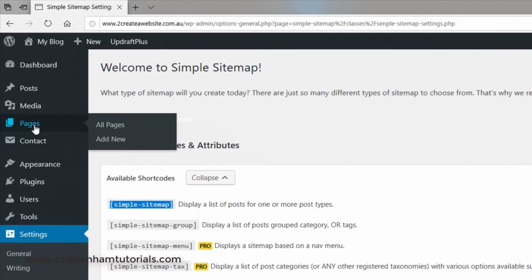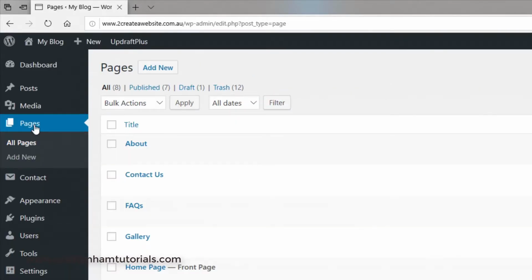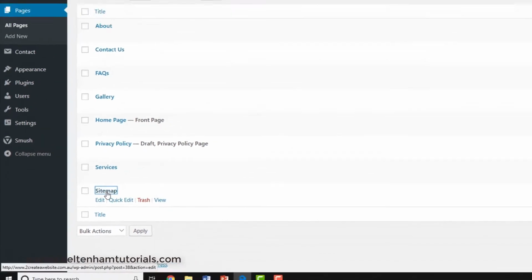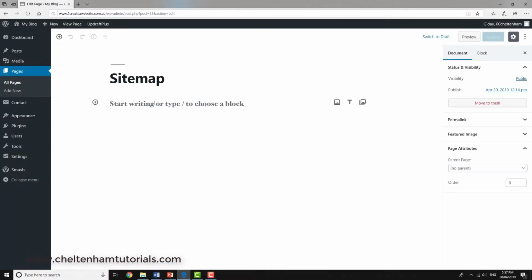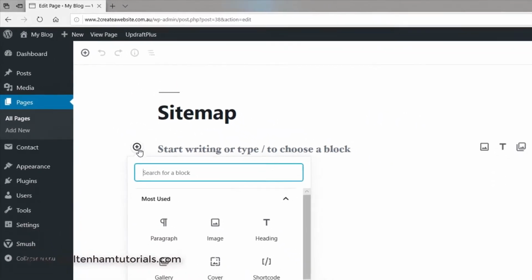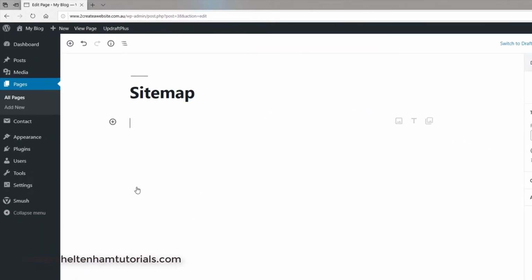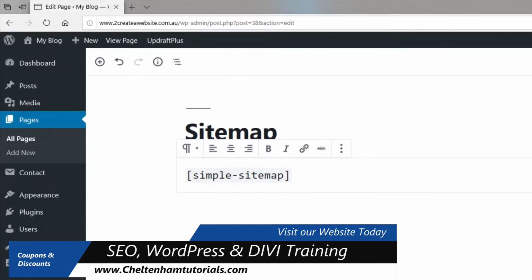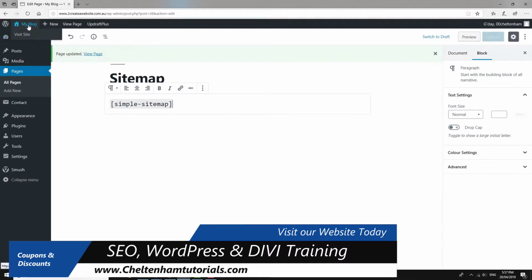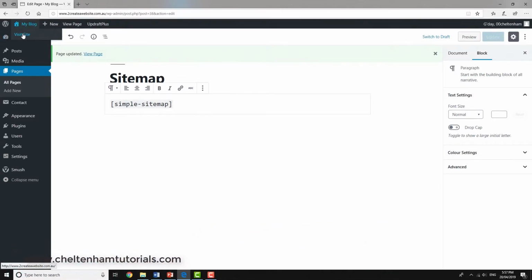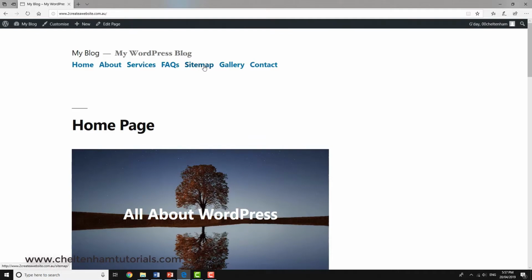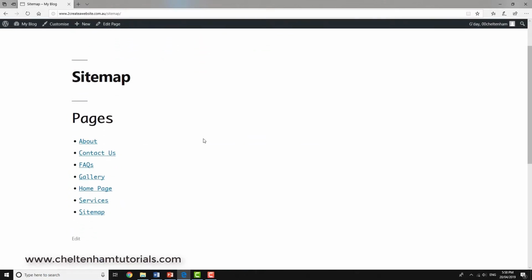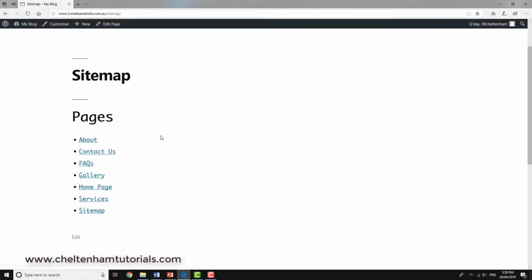All I do now is go to Pages. I go to the sitemap page, and then all I have to do is install a paragraph block and then insert this directly into the paragraph block. So I insert the shortcode. I then go and update this. If I then go and view the front end by going up to here and clicking on Visit Site, and I click on the sitemap page, what I see is the effect of that shortcode, which in this case is a list of all the pages on the website.